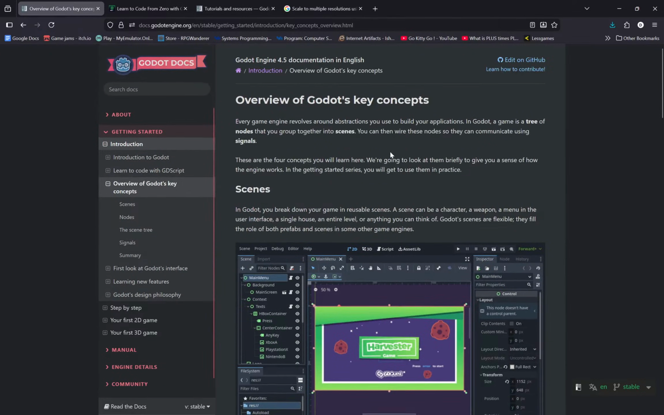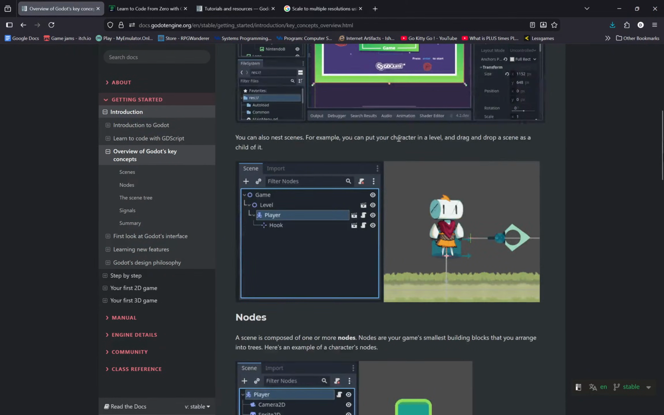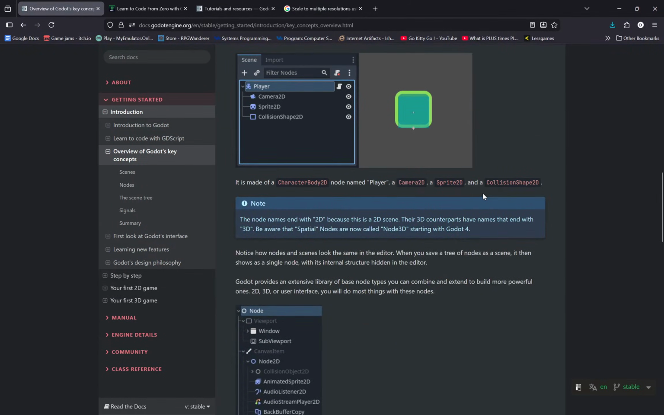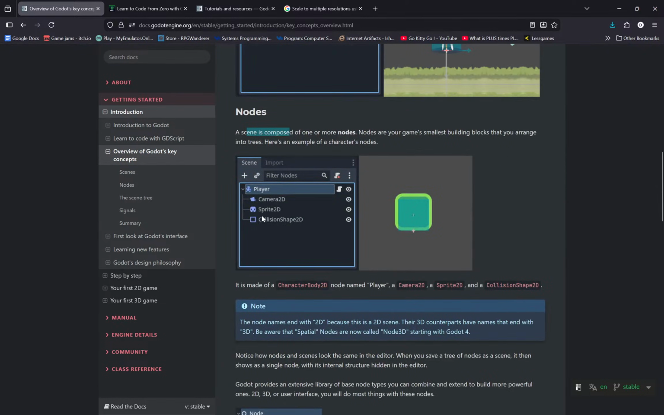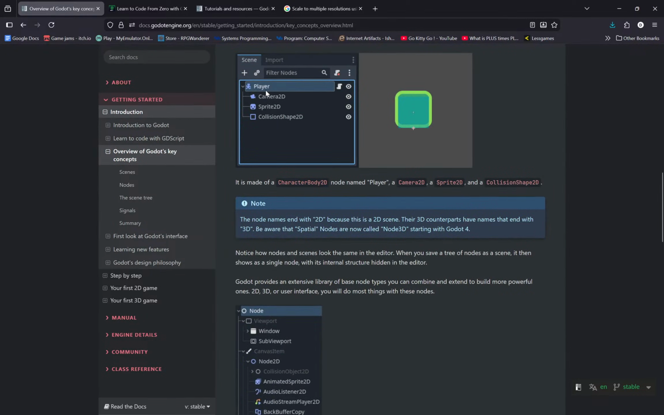Okay, this I should actually read a little bit. Scenes, yep, I know how these work. They fill both roles. Nodes are the different things that you attach to objects in scenes. Character body 2D, named player. Camera 2D, sprite 2D, and a collision shape. Okay. Trying to internalize this somehow, because this is showing the basic what you should put on a player that you're working with. Player, that should be easy to remember at least.